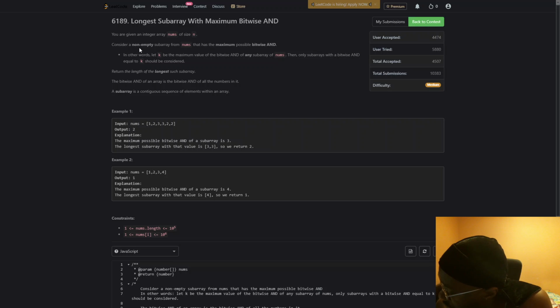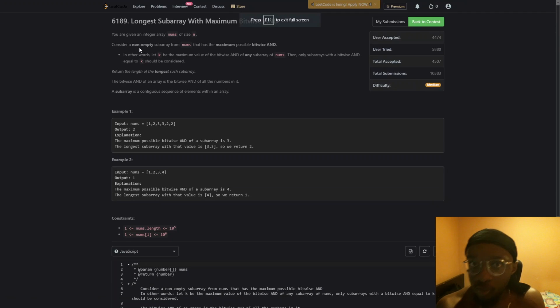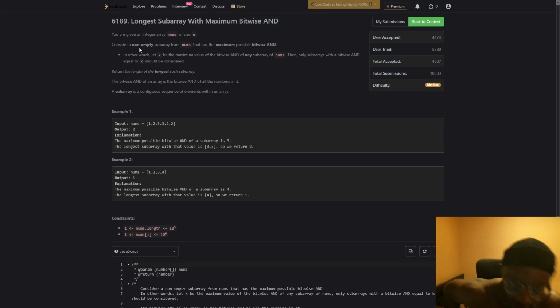Find the max value of the bitwise... and follow this array with max value. How much time do we have? Got about 50 minutes left. Okay. Can I solve this? Of a subarray. What's it saying?